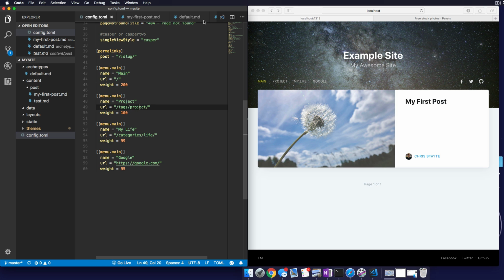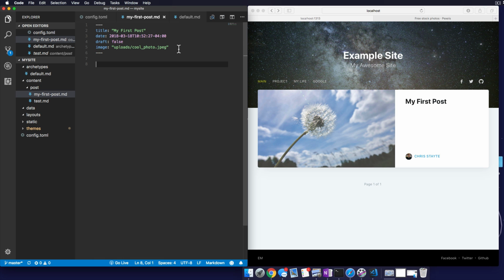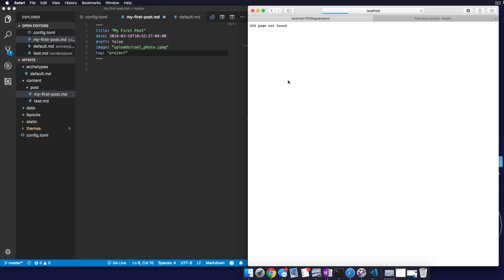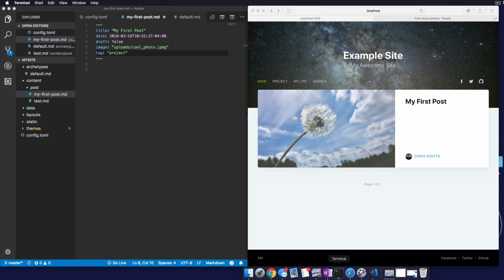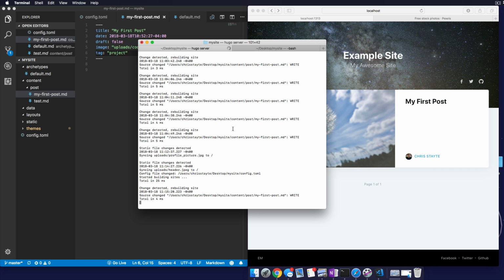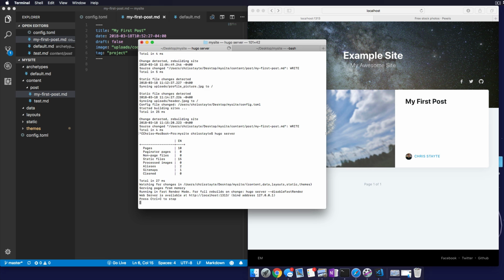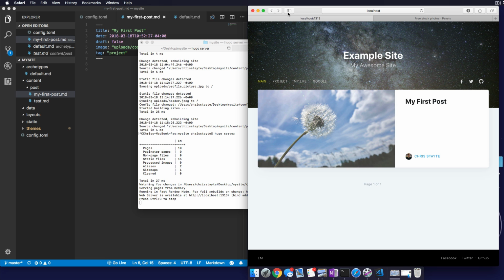tag called project. So inside of our first post, if we go in here and we add a tag, so a key is the tag, and then we add project, right? And then we save it, you can see right here on the website, if you click on project, it's not going to find it. And that's because I'm going to re-render this website. So hit Control C and hit server. And we're just going to re-render this website.